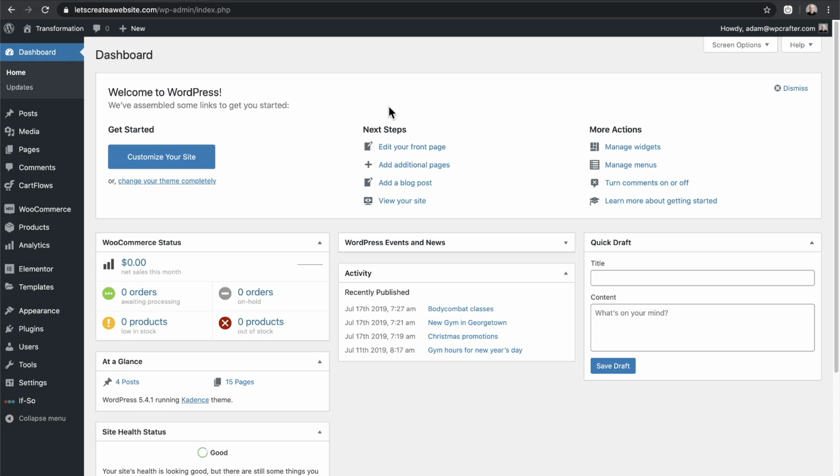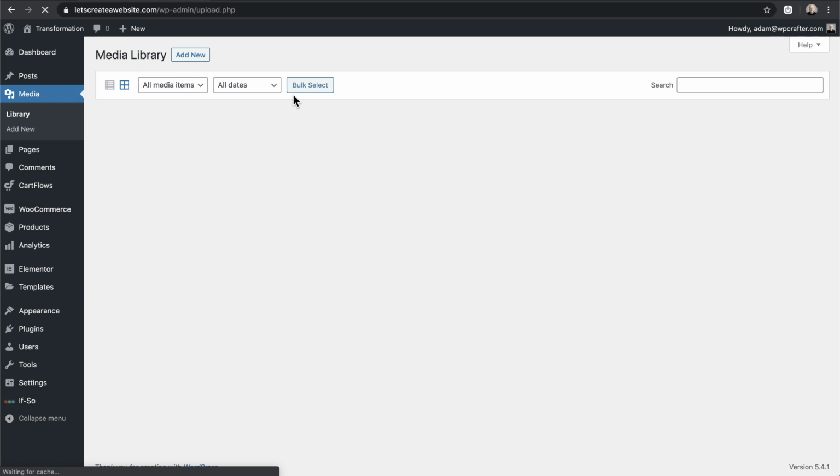Here I am on my WordPress website, and it's got a lot of stuff that I want to get rid of. I have images, I have blog posts, I have pages, I have plugins active, and I just want to wipe it all out. The first step is to log into your WordPress website and go over to where it says Media. I'll go ahead and select that option.